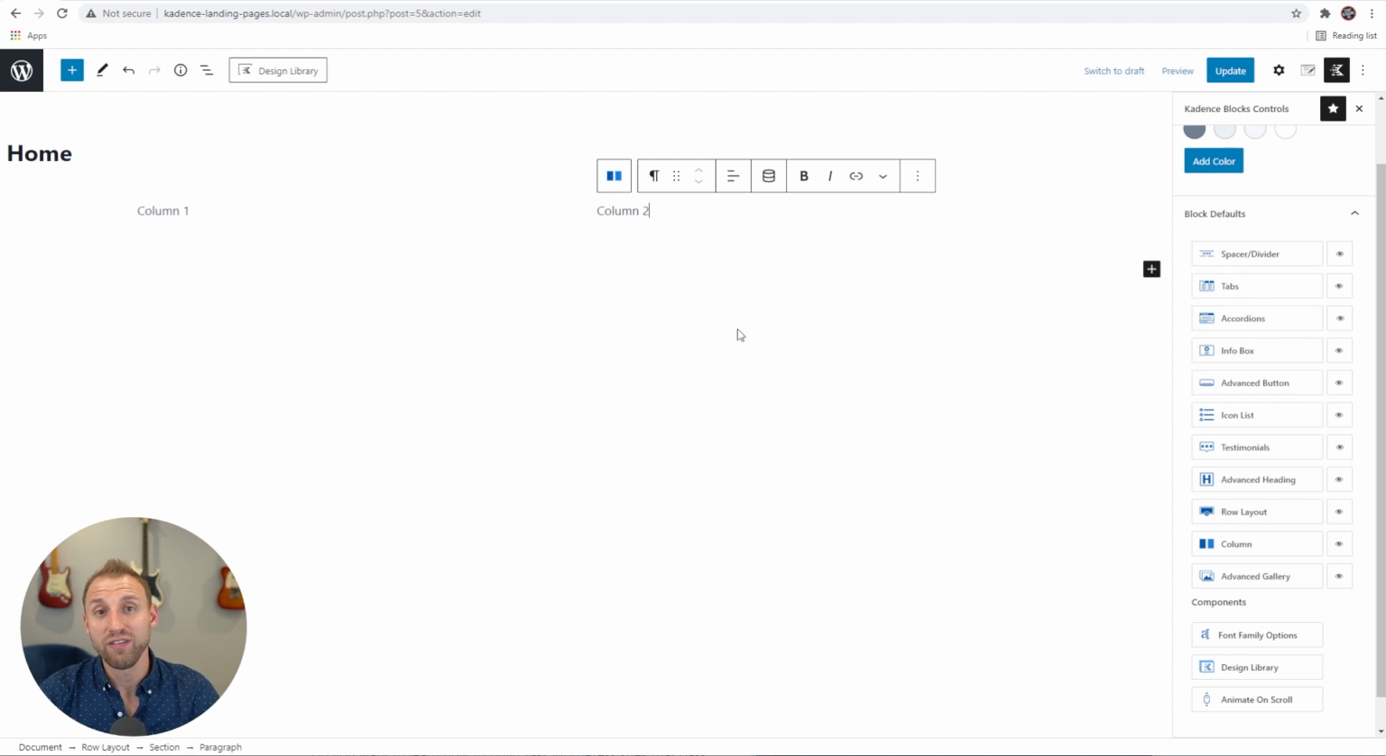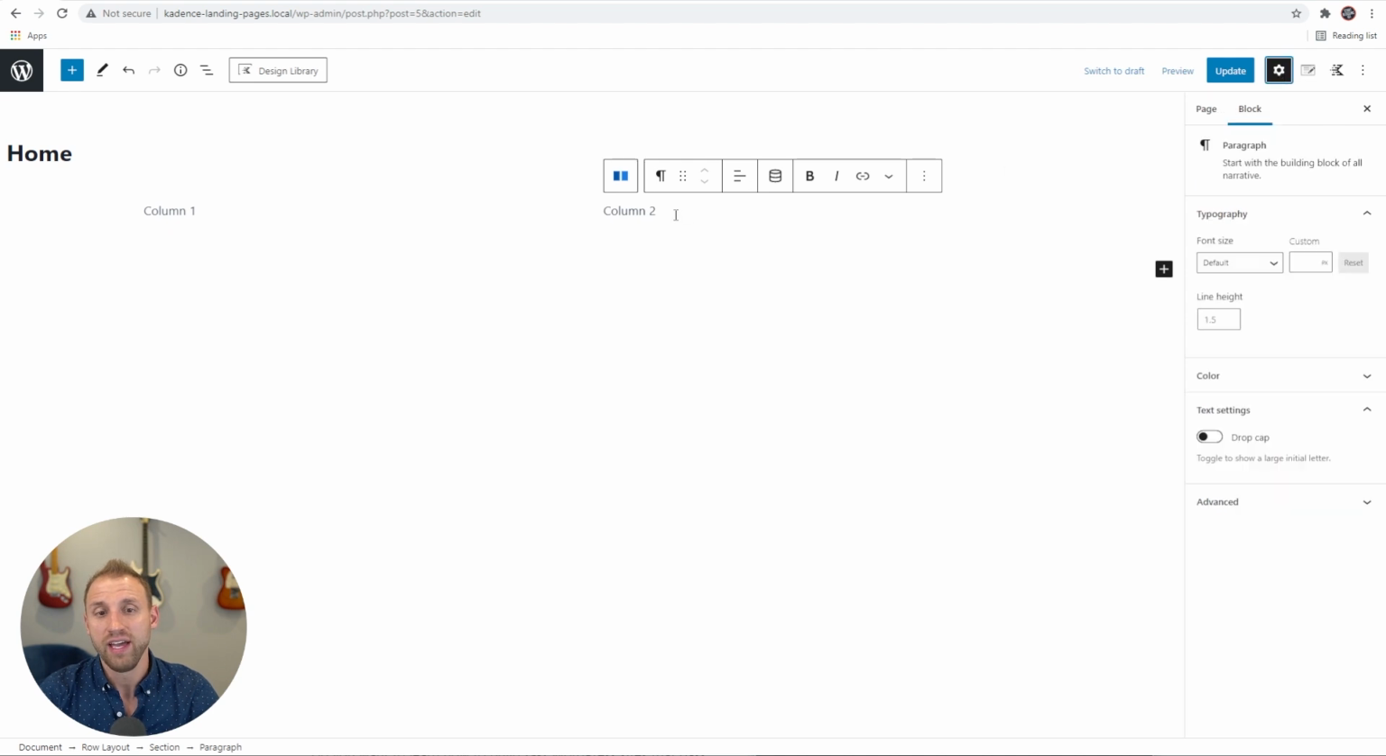All right, now that we have 2 columns added and we have content in each of those columns, I'm going to come here and I'm going to choose this settings wheel. And what this settings wheel does is it shows you all of the block settings that you have for the chosen block. So you can see that I have options for the paragraph right now.